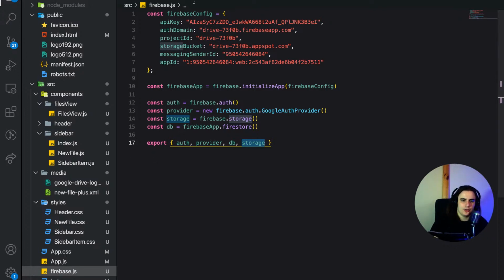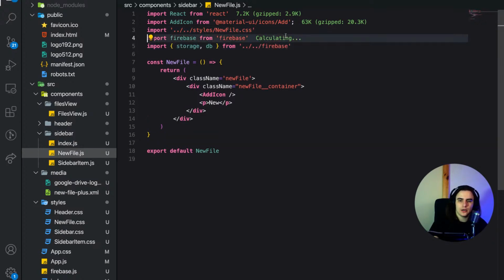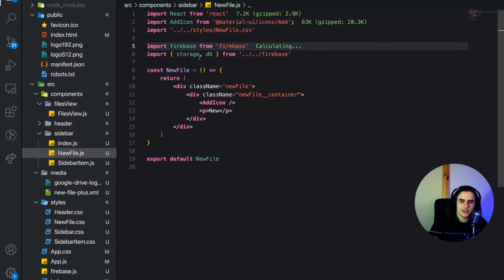So going back to the new file, that's when we will actually start using all this. To make sure everything works, we will need to import Firebase from Firebase, and storage and DB from the file that we just created.